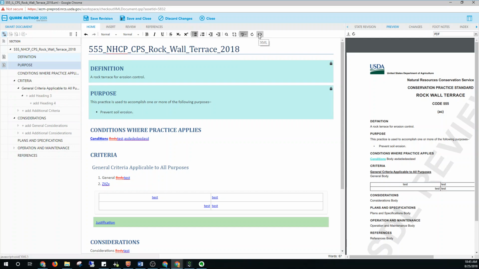This last button is XML, and it's really there for me as the administrator. If something ever goes wrong with a document, this is where I'll look in the XML to see what's wrong with it. Not something that a regular user would use.